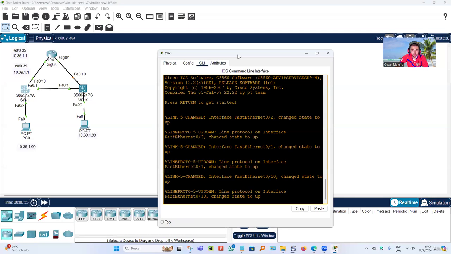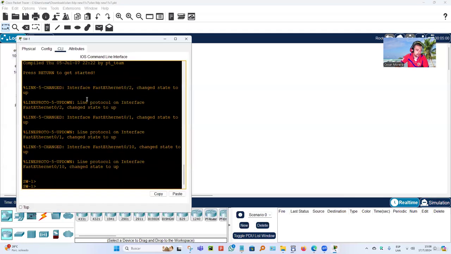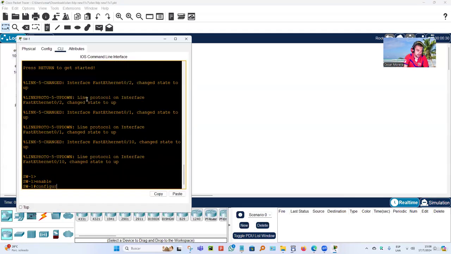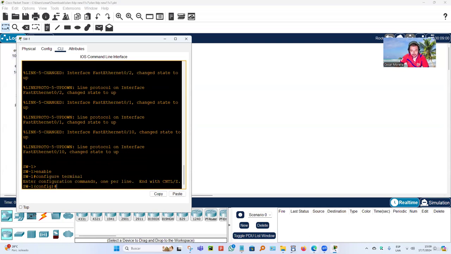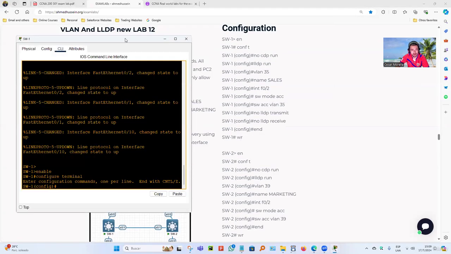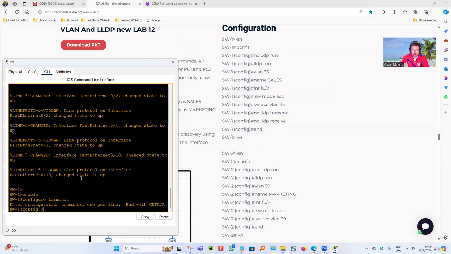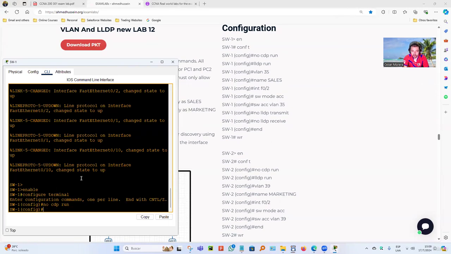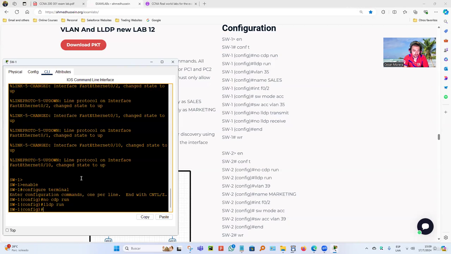Let's start with switch 1. After accessing the CLI, we are doing enable, configure terminal. And let's go to the internet to validate the commands we need to enter there. So the first thing we have to do is no cdp run. So we are disabling this globally and we are doing lldp run. This is the one that is related to a standard protocol.